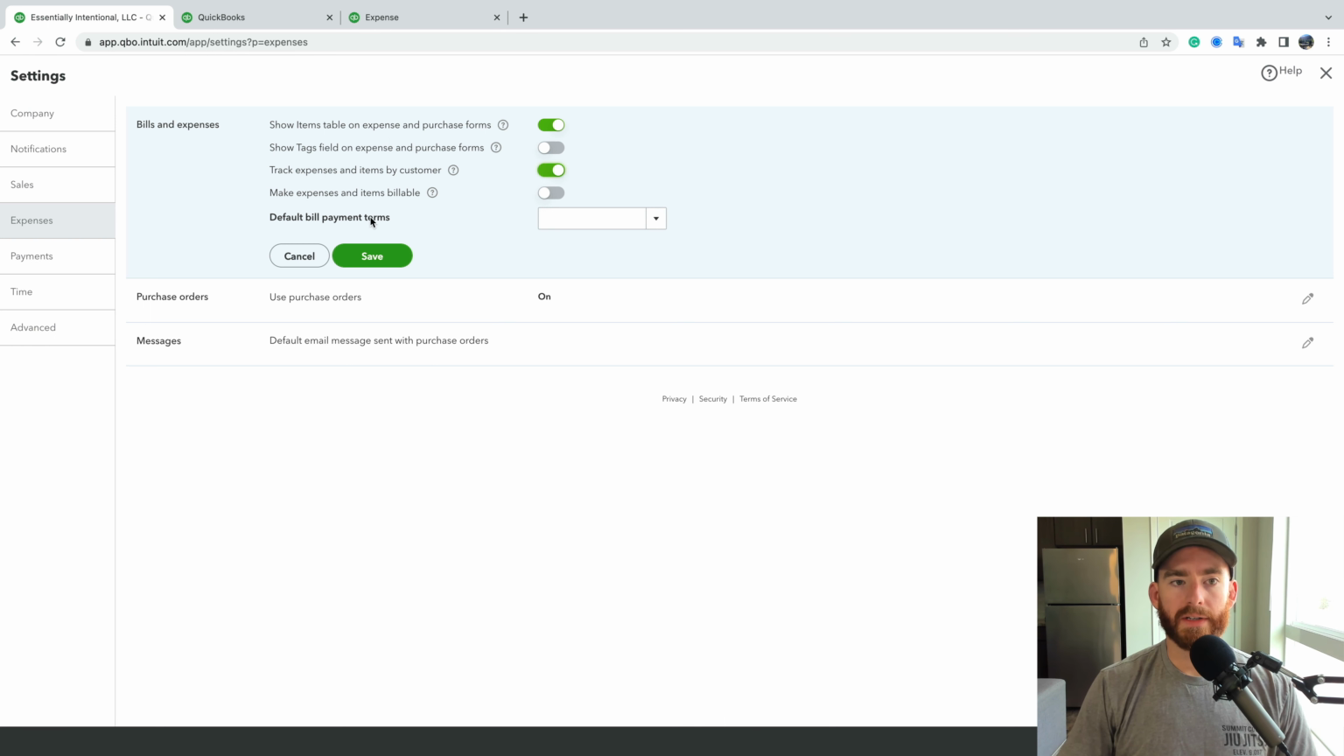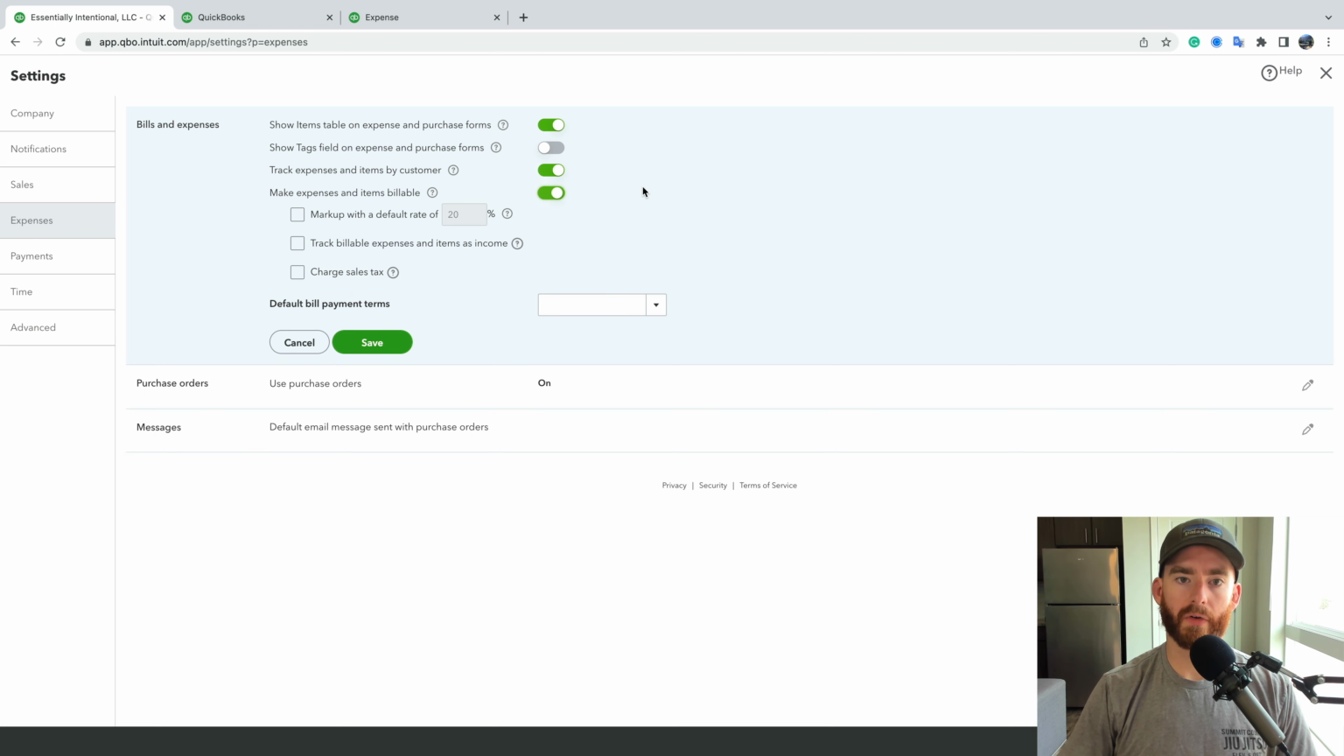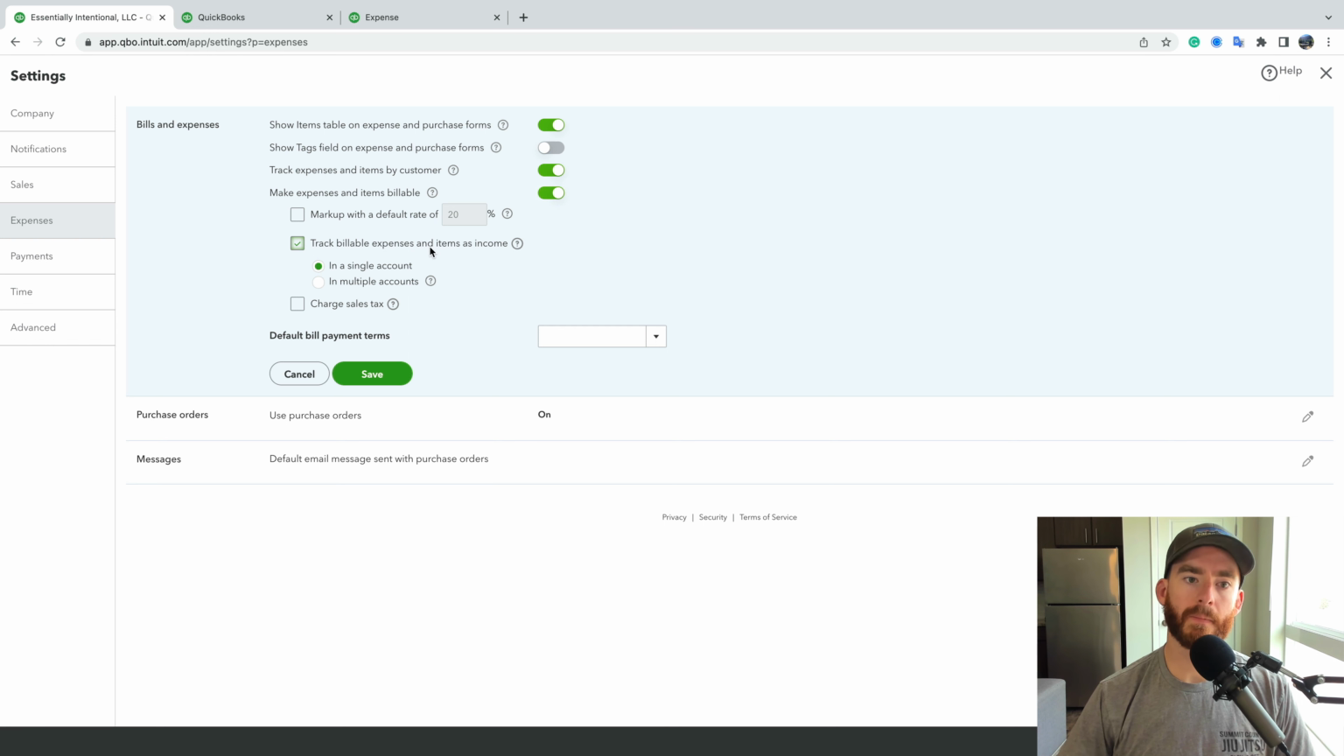And then the third one is the main one, which is make expenses and items billable. So you want to turn on that feature in order to allow us to make expenses billable. And then we'll see here a few options that it gives you that you can add on. Of course, the main one that we definitely want to turn on is this track billable expenses and items as income. And then once we turn that on, it gives us two options here.